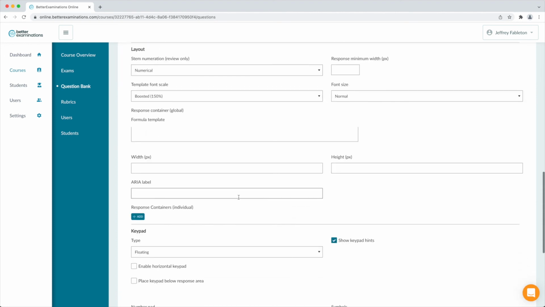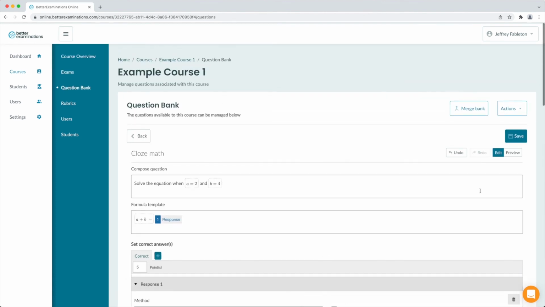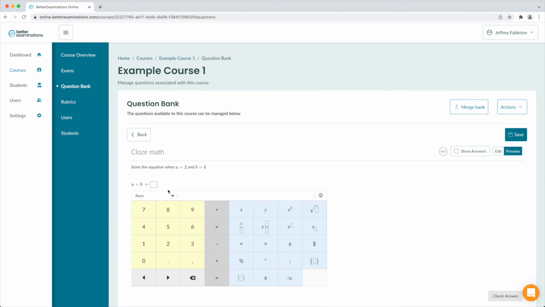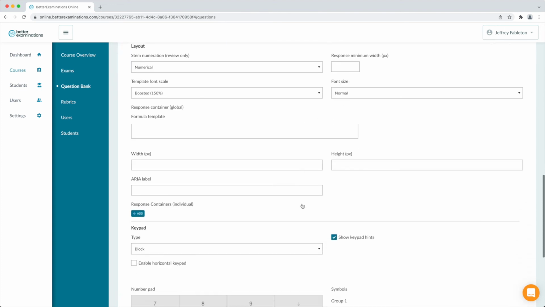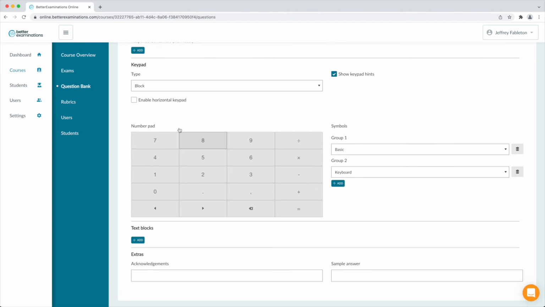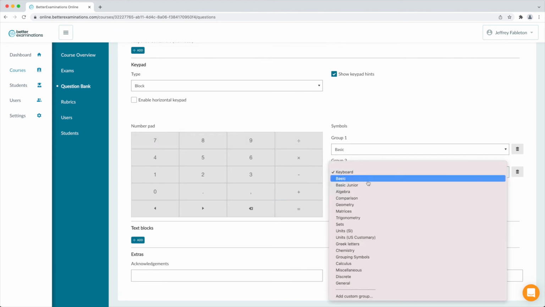Let's change it to block. And now, when I click preview, it's displayed all the time, regardless of whether I've clicked into the box or not. I can choose to customize my number pad, including adding different groups for different types of math input, and I can even add a custom group that just has the symbols that I need.